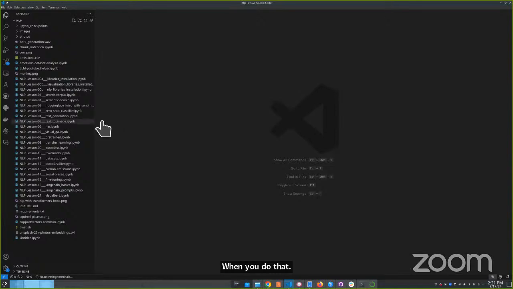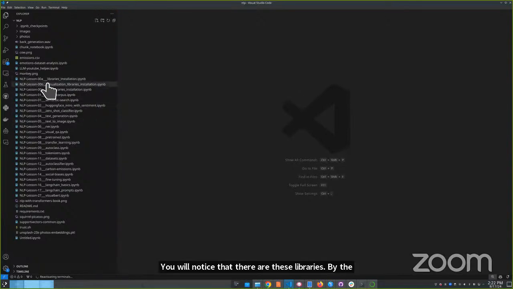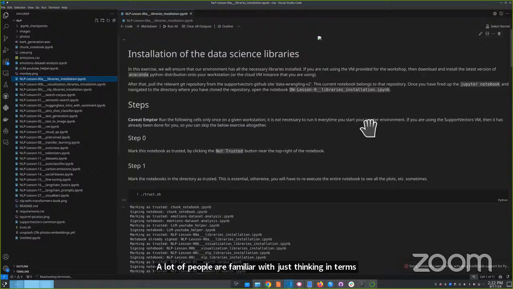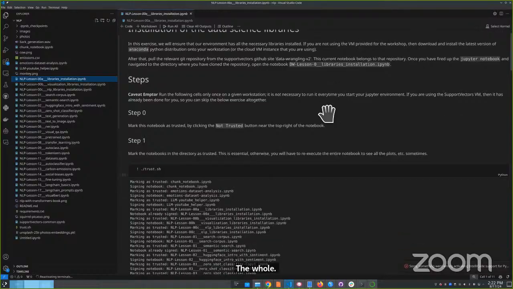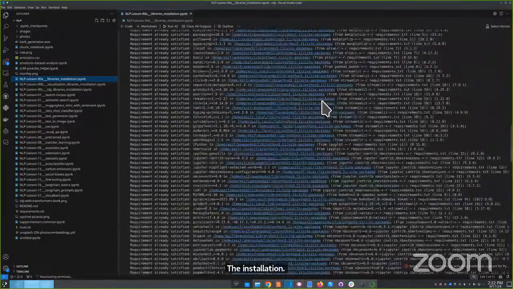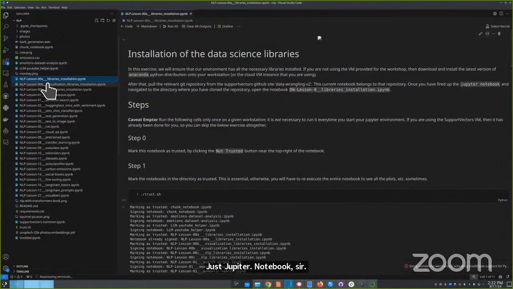By the way, the only reason I have not made it into a full package is because a lot of people are familiar with just thinking in terms of Jupyter notebooks. So I've done something crazy. I've made the whole notebook, the installation, based on just Jupyter notebooks. So what you should do is go to 00. By the way, this is not the best way of doing it. As you will see in a little bit, I tend to encourage people to use slightly better ways, which I will give you in the next lab.